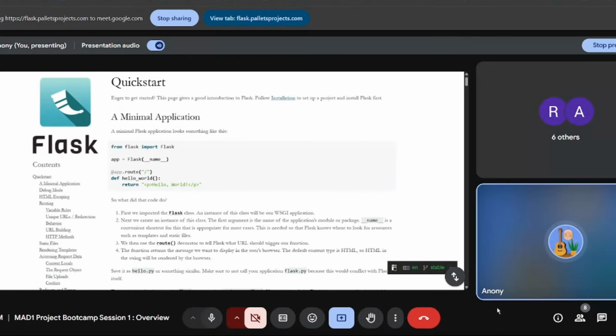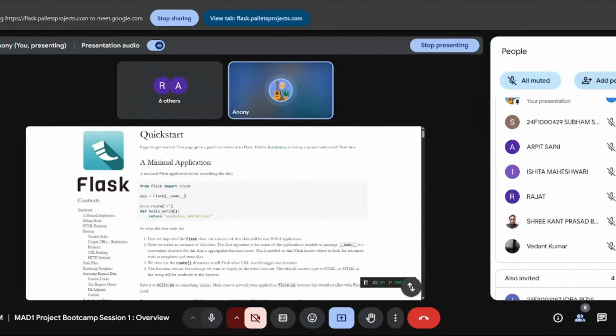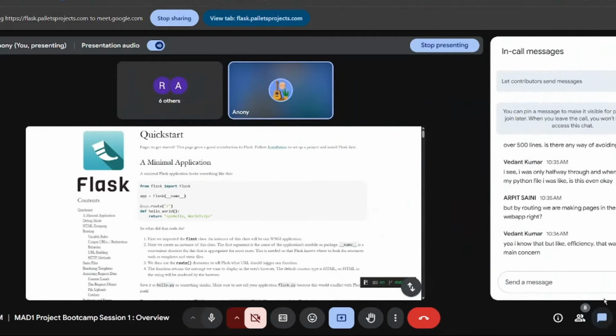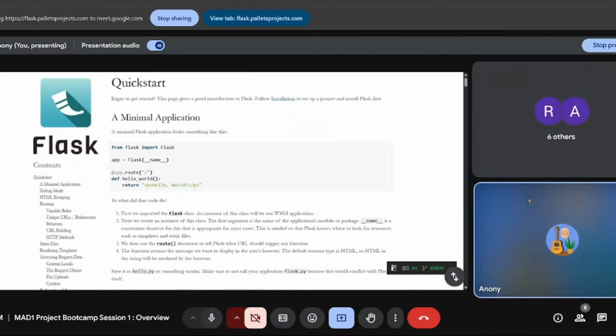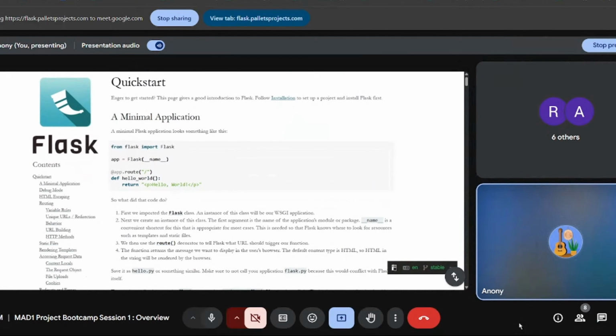At high scale we don't use this type of thing, where the server generates the whole HTML page and sends it. It is not an efficient thing to do for sure. Definitely you should see the MAD 2 project, how that is. In MAD 2 we use JavaScript frameworks and everything to make our application efficient. That is a scalable application that you can make.